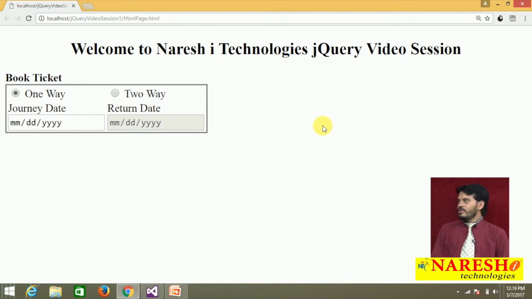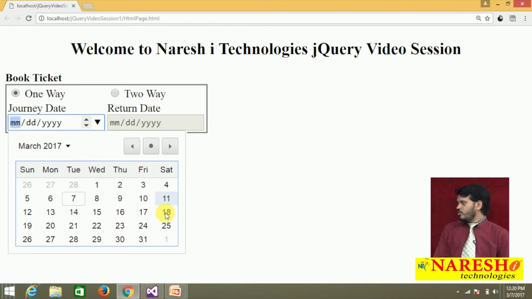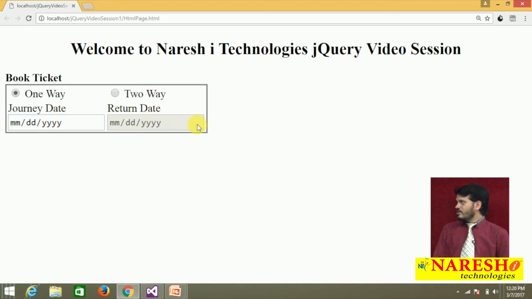Once I run this in the browser, you can observe over here. What is coming here? One way is selected, yes, checked. This journey date is enabled. If I click on this, it is going to show the date picker calendar from which the user can choose any particular date on which they want to book a ticket for the journey. It is an HTML5 control supported by this browser. But if the user clicks on this return date, see, I am trying to click, nothing is going to open. I can't type, no cursor blinking here because this is disabled. So this is not required right now.